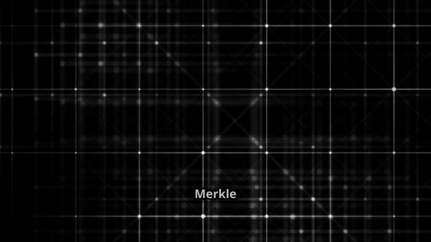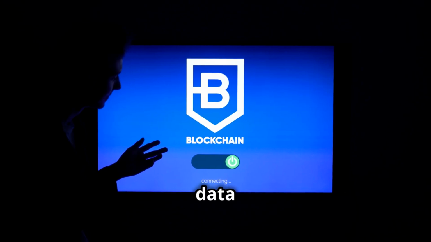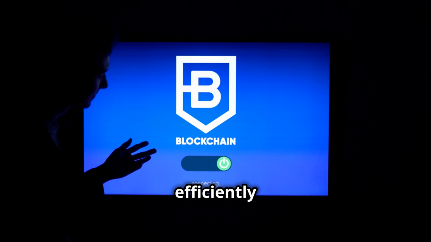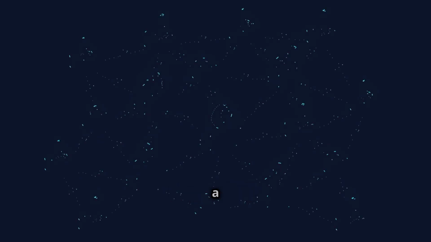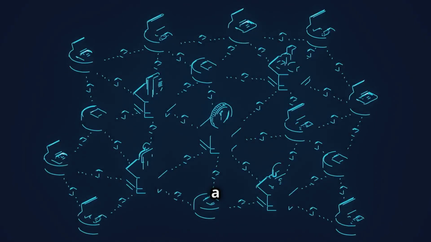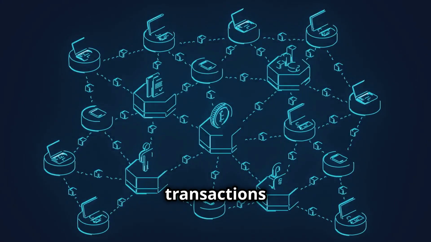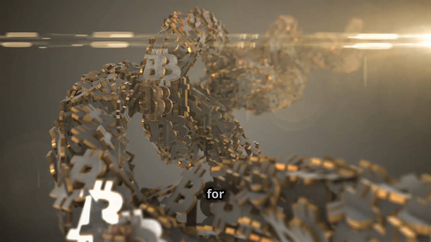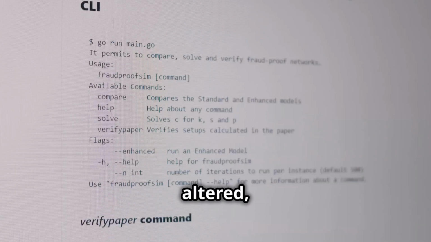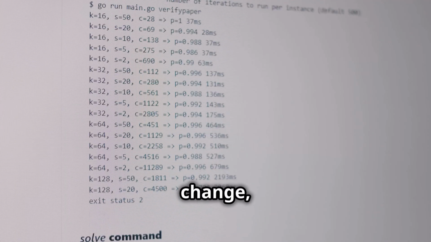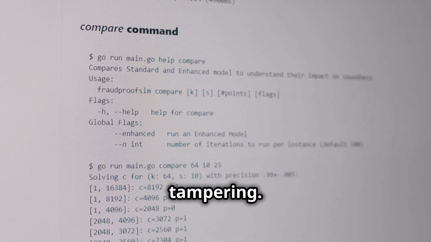Next up, let's talk about Merkle Trees. A Merkle tree is a data structure used in blockchain to efficiently and securely verify the contents of a block. Each leaf node represents a transaction, and the root of the tree is a hash that summarizes all the transactions in the block. This is crucial for ensuring the integrity of the blockchain. If even a single transaction is altered, the entire Merkle tree would change, making it easy to detect tampering.